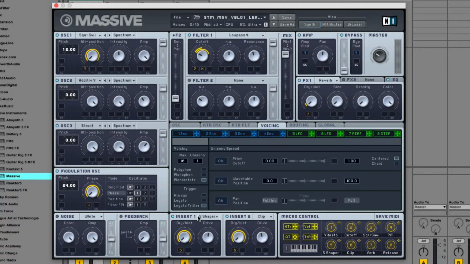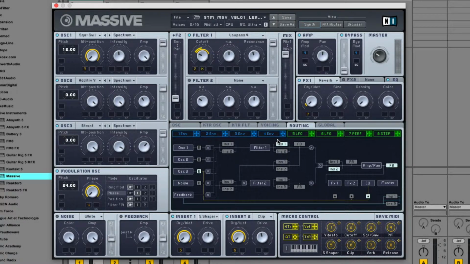Mono rotate, legato triller. Routing: we have the first insert after the first filter and the second insert before the amp. The first insert is a sine shaper, and drive is in the center, dry wet all the way to the left. Clip, dry wet all the way to the left, drive left of center.